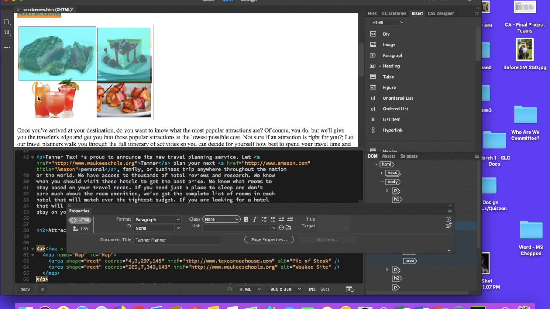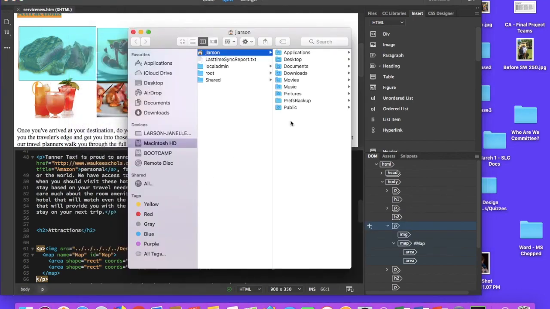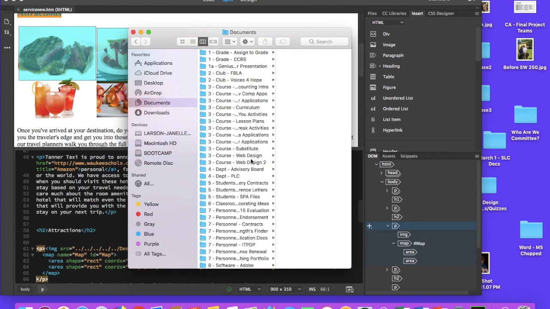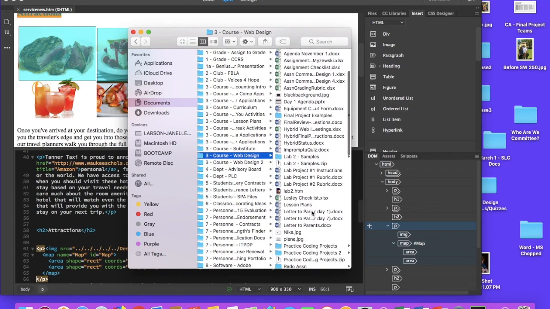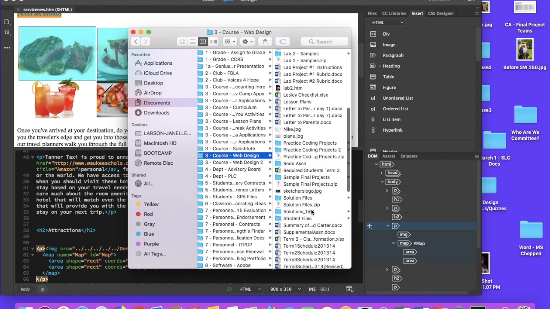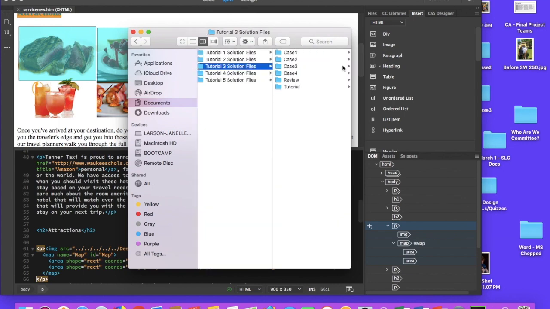I would continue doing this until I have created all of my hotspots. I'm going to stop at this point and not create anymore. I'm just going to save it. And then I'll go to view it. I have a mess in my drive here, but let's see if we can find this. Solution files.